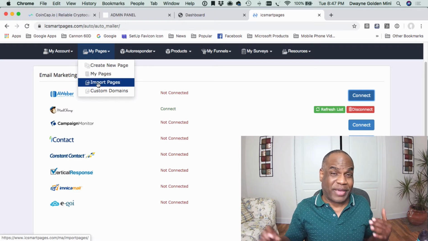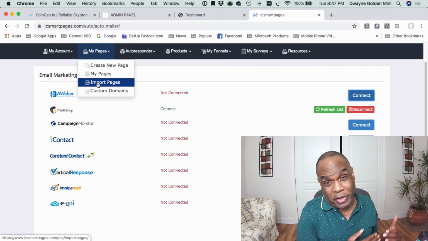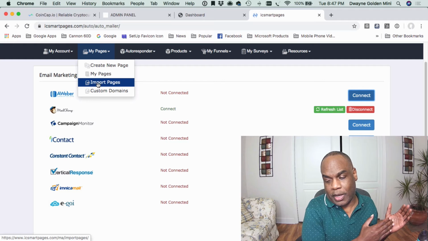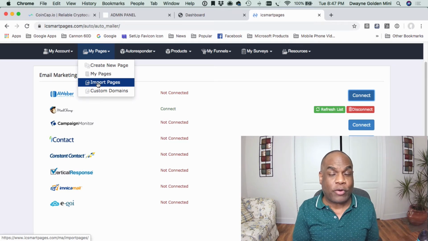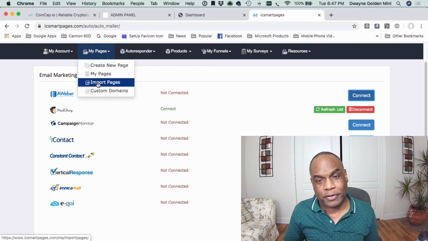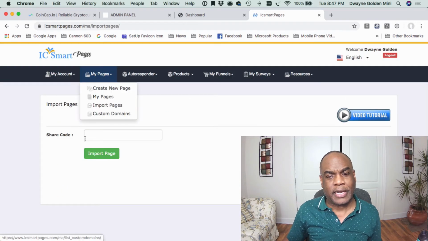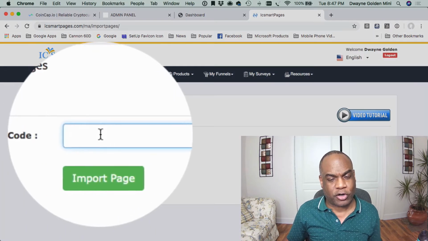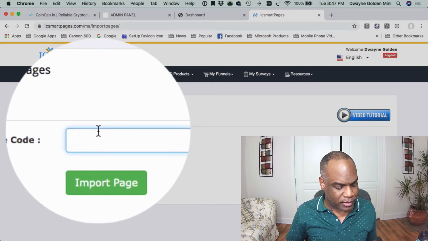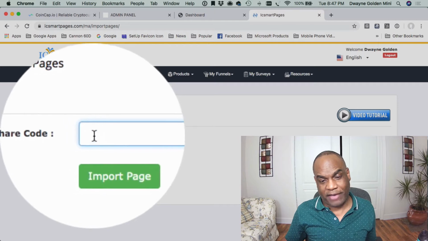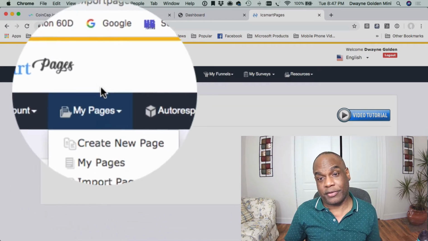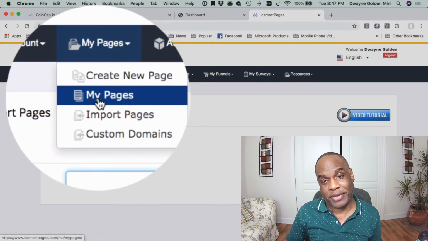And if you have a page, you're not going to build anything. You're going to import it, perhaps from someone in your team or an upline. They'll give you a share code. You would import it right here by clicking the button, and then it would ask you to type in the share code. Once you put the share code in, guess what? You would automatically have it right here. The page would come into your system, so it'll be under My Pages.